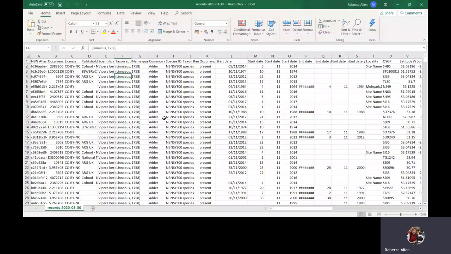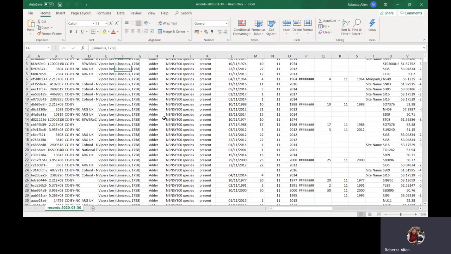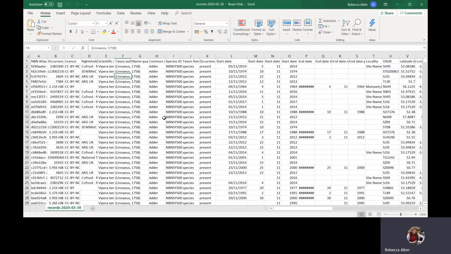Okay, so I've got my data from the NBN. Hopefully you can see all this. It's a massive data set, 23,000 records, so that's 23,000 rows. And it's got loads of stuff, as you can see, running along, lots and lots of data about each record for adders.